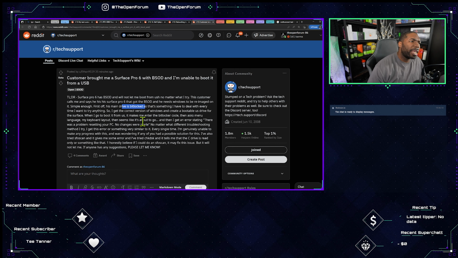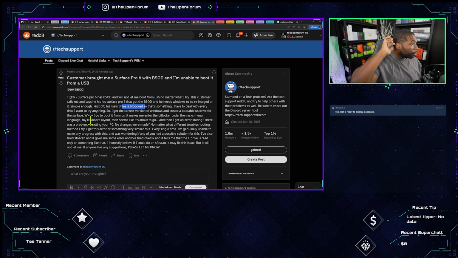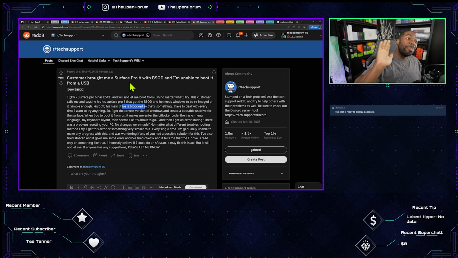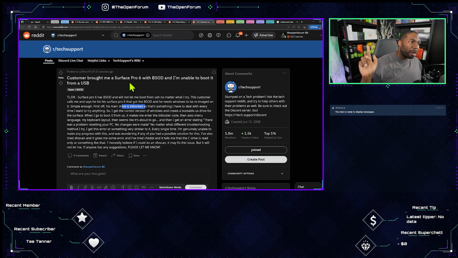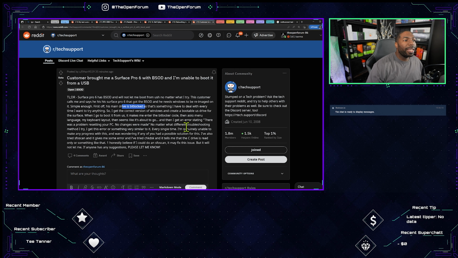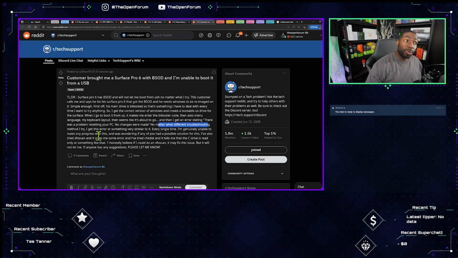Exactly. So I get the correct version of Windows and create a bootable USB drive for the Surface. Oh, I'm sorry, my whole mouse cursor's in the way. When I go to boot it from the USB, it makes me enter the BitLocker code, then asks menu language, my keyboard layout, then seems like it's about to go. And then I get an error stating, there was a problem resetting your PC, no changes are being made. No matter what different troubleshooting method I try, I get this error or something very similar to it.